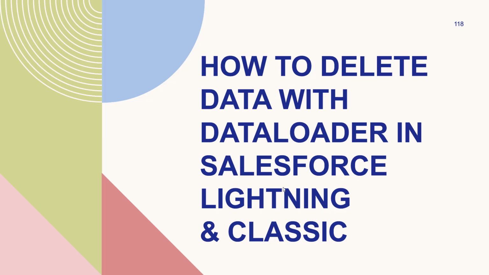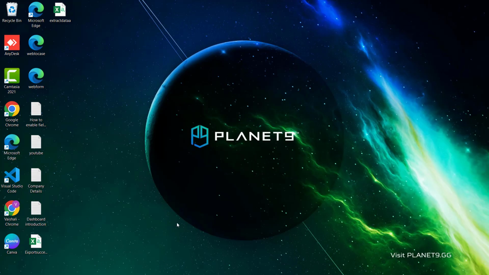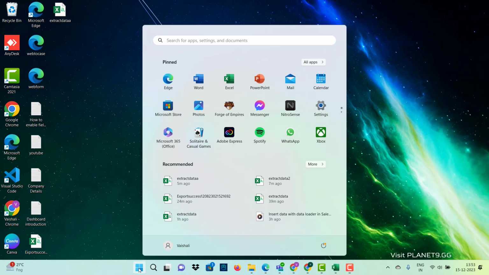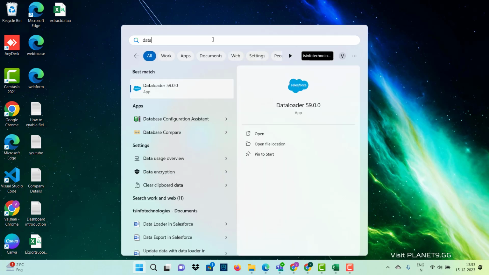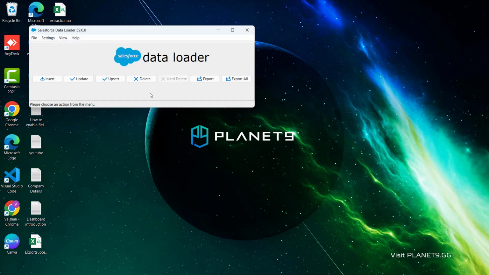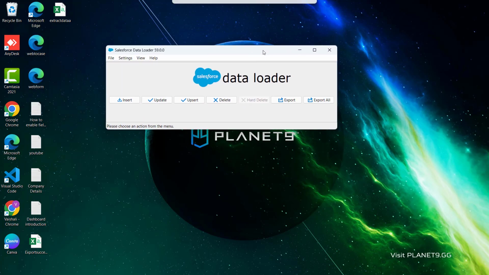So for deleting the data from the Data Loader, firstly we move to our Data Loader. For opening the Data Loader, click on the Start menu, enter Data Loader in the search box, and click on Data Loader. Version 59.0.0, and here we go, our Salesforce Data Loader 59.0.0 is open. Now we want to delete the data.